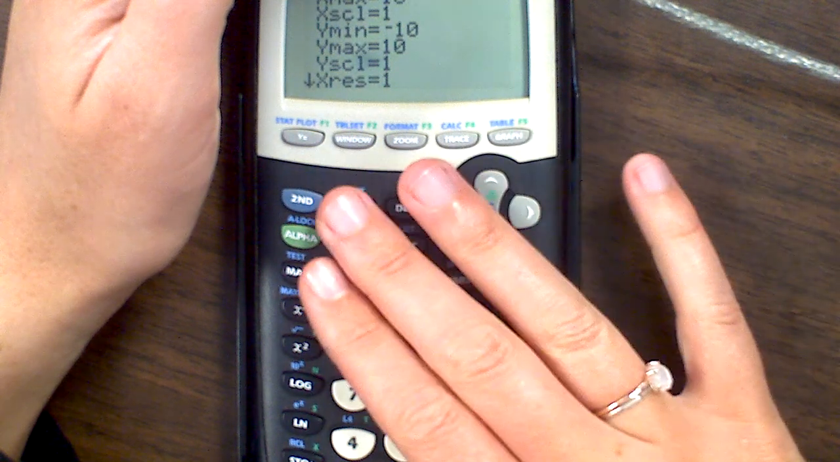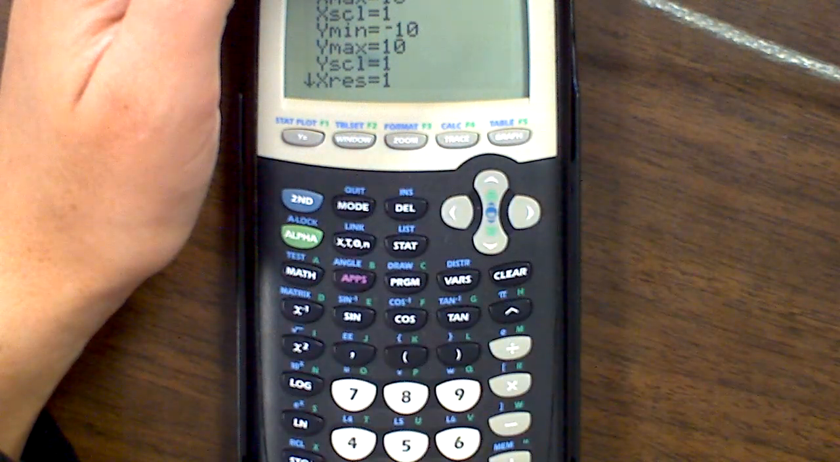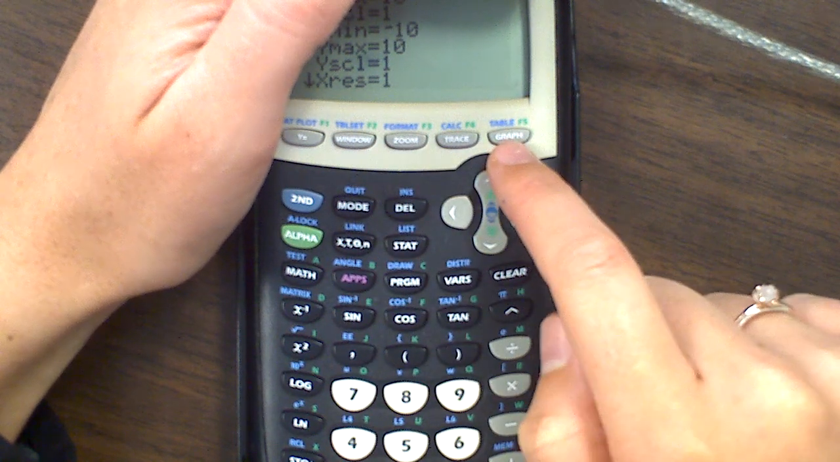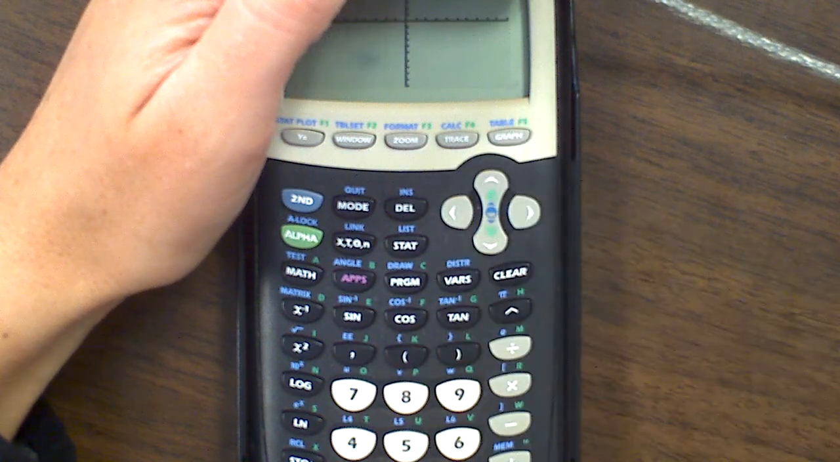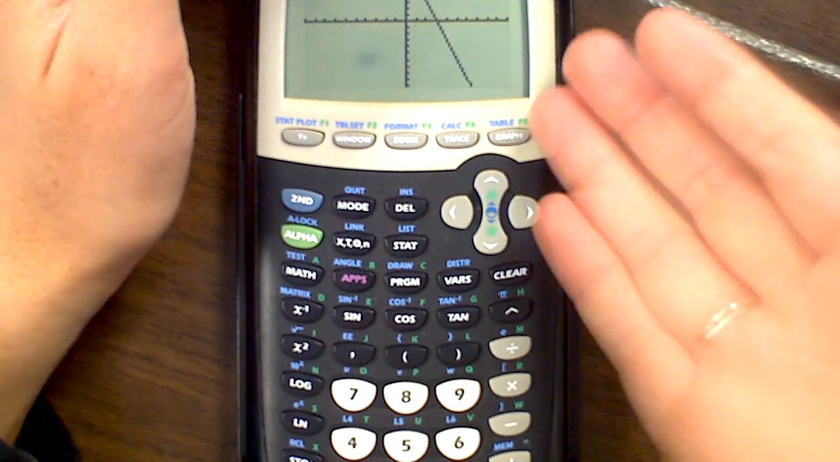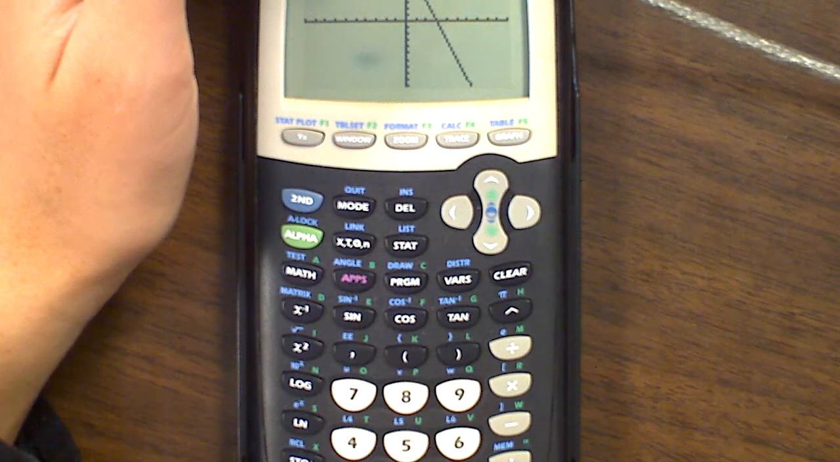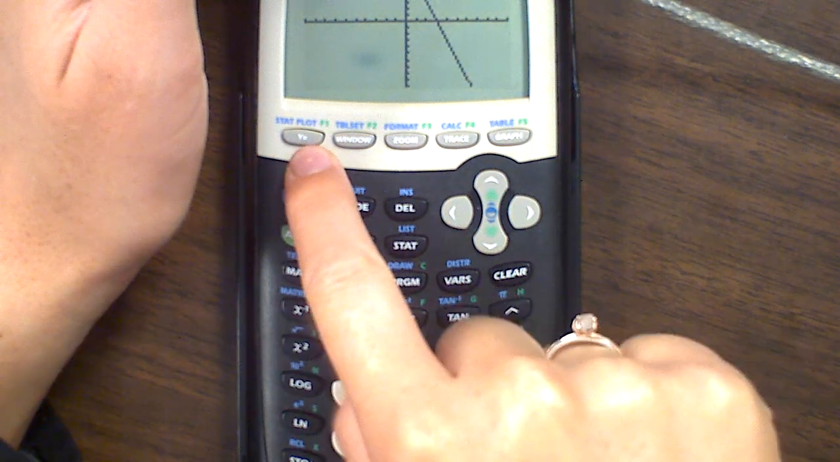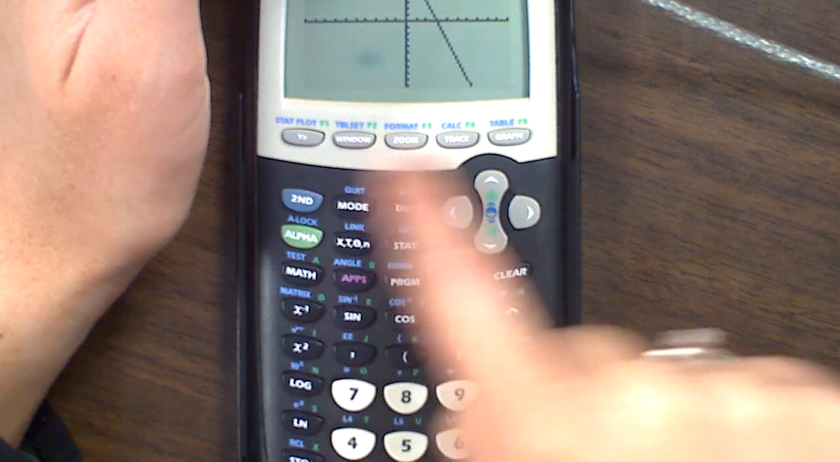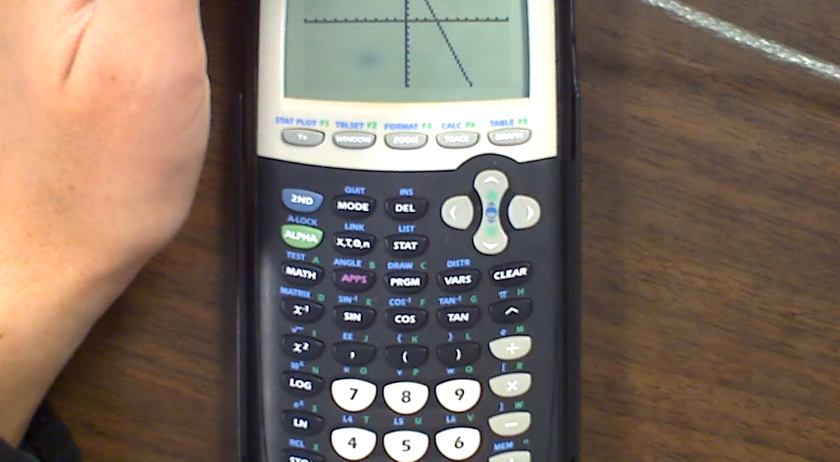So just now, make sure your window is in an appropriate area so that you're going to be able to see your graph. So now we're going to skip all the way over to the far right button that says graph. And it's going to take a little bit, but if you see, awesome. I have been able to graph my first function. So the main buttons you need to practice right now are y equals, your window button, and your graph button.